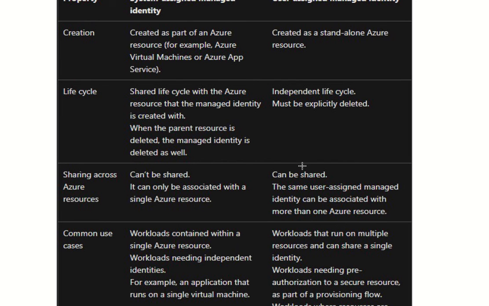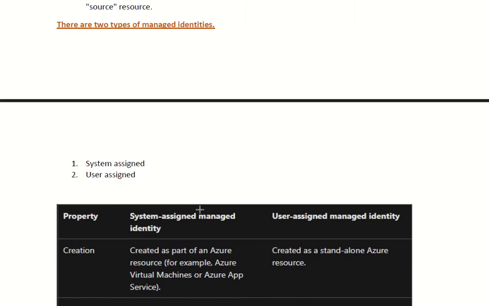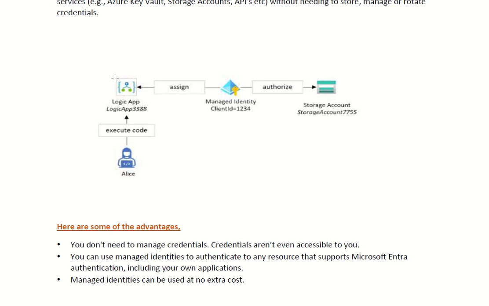Sharing across resources: a system assigned managed identity cannot be shared across resources. It can only be associated with a single Azure resource. If I'm creating a system assigned managed identity for my Logic app, it can only be used with the Logic app to gain access to protected resources. It can't be used with any other Azure resources.